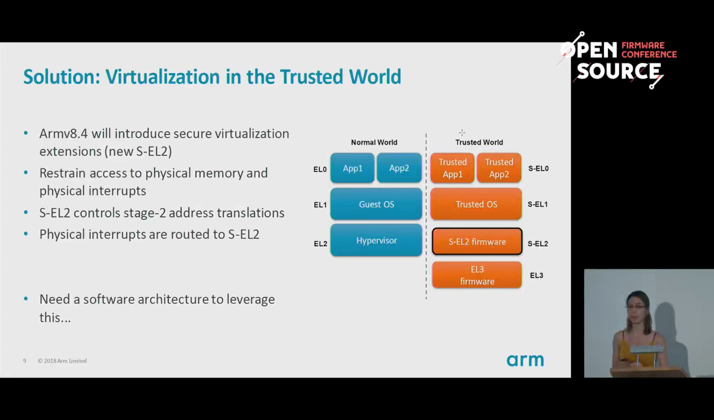And same for the physical interrupts. They will be routed to secure EL2 instead of secure EL1. So that means that the secure EL2 firmware controls them. And if it deems that it's an interrupt that it needs to forward to the trusted OS, it can re-inject it as a virtual interrupt into the trusted OS. So these are all the hardware features that we'll get with ARM v8.4, but of course we also need a software architecture to leverage all of this.